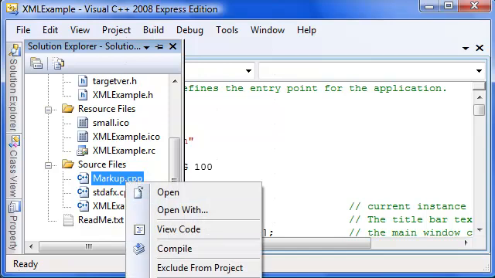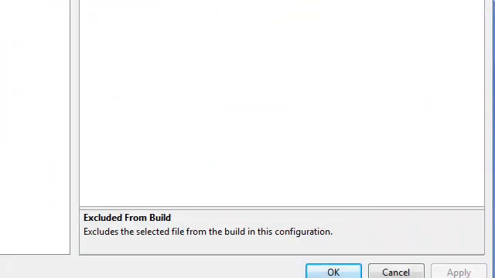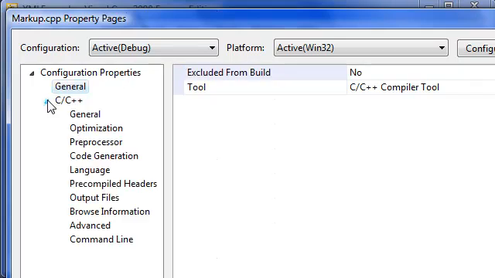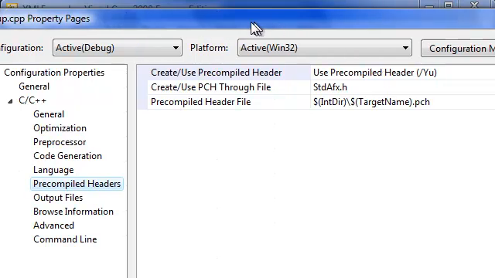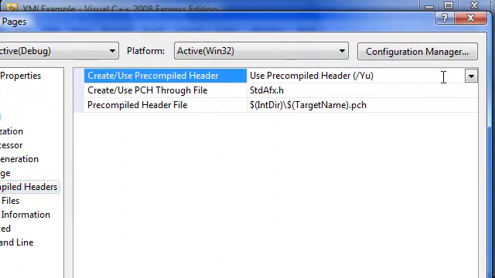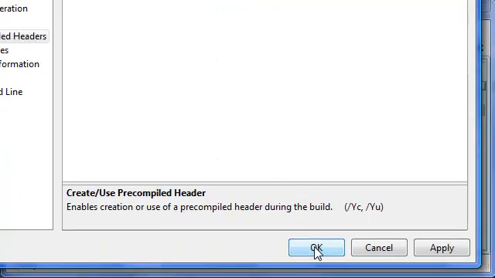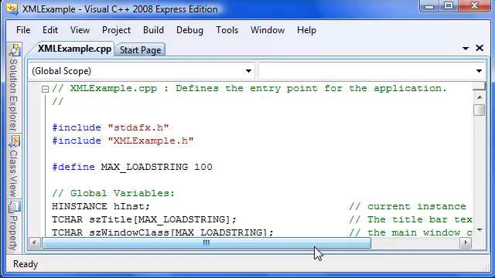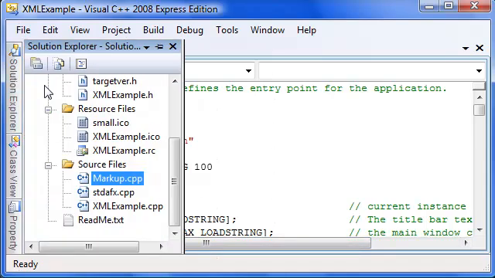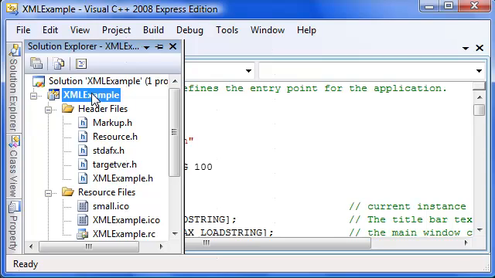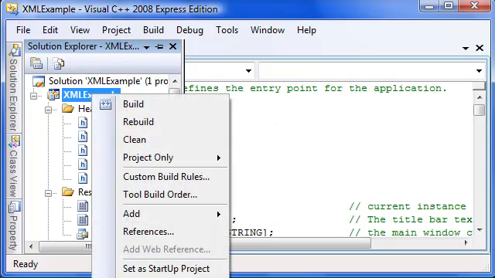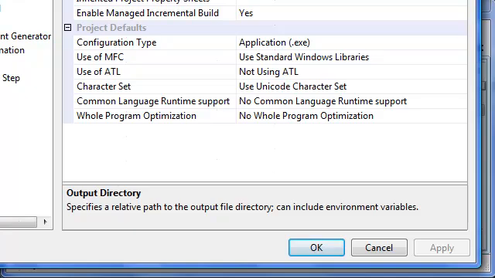There, markup.cpp, I'm going to click on the properties. You can't see it in the window, but it's on the right-click menu. Because I'm in Visual C++, which defaults to use pre-compiled headers, I have to turn it off for markup.cpp specifically. The other change I need to make is in the project properties. So I go back into here and instead of clicking on markup.cpp, click on XML example and choose properties again from the right click menu.